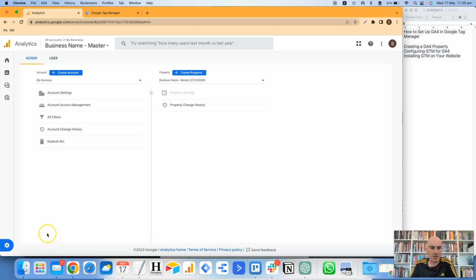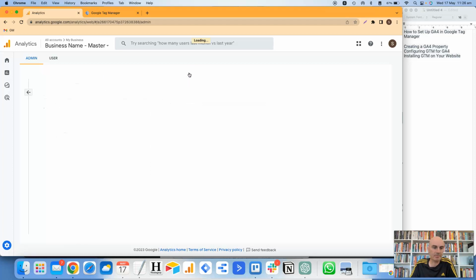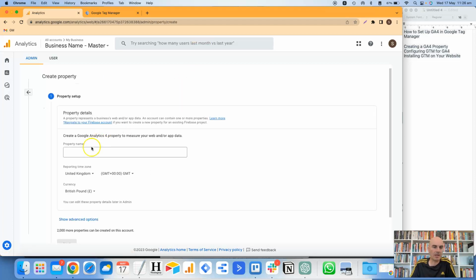So to start off with, you need to click on the admin button down the bottom here in Google Analytics 4. And then that will take you to this screen here. And then to create a new property, you're going to click on Create Property up the top here. And then you just put in a property name. So I'm just going to put in here demo.